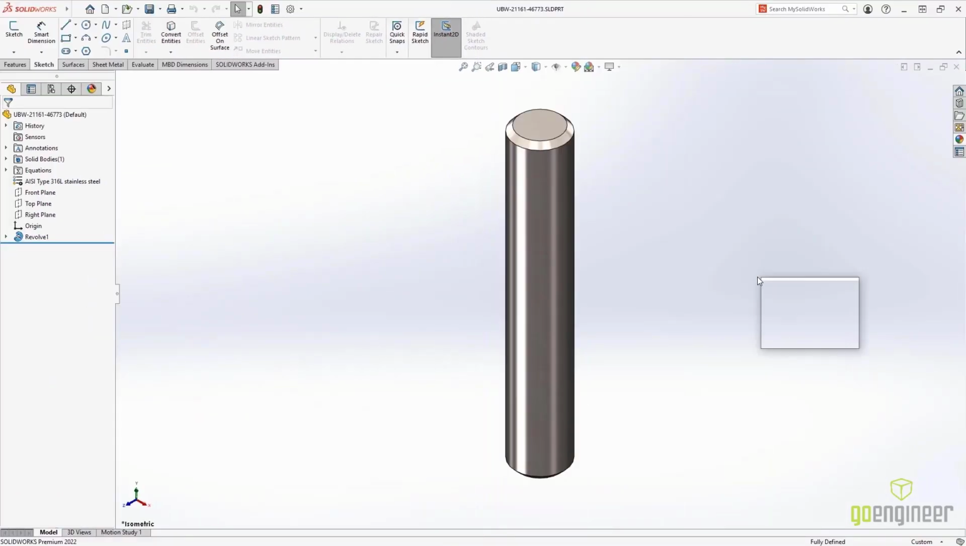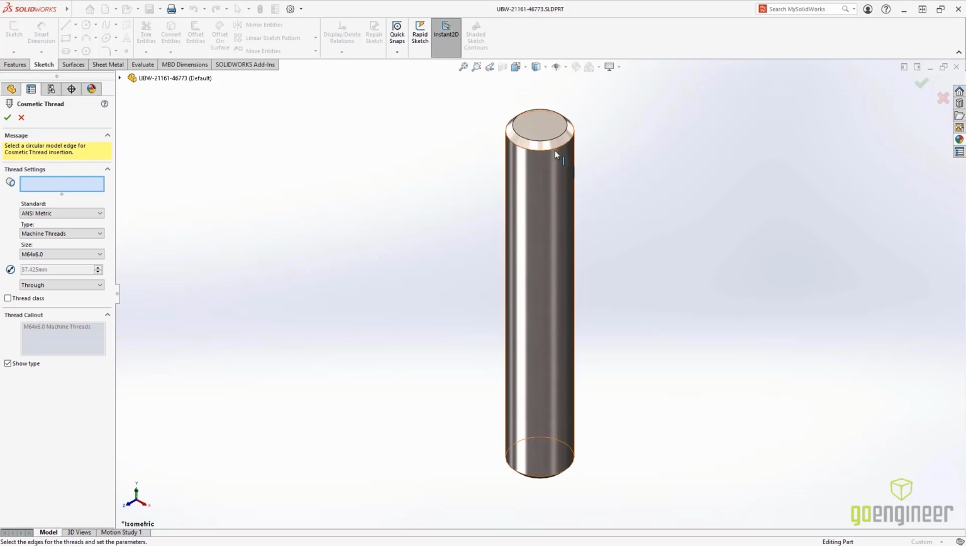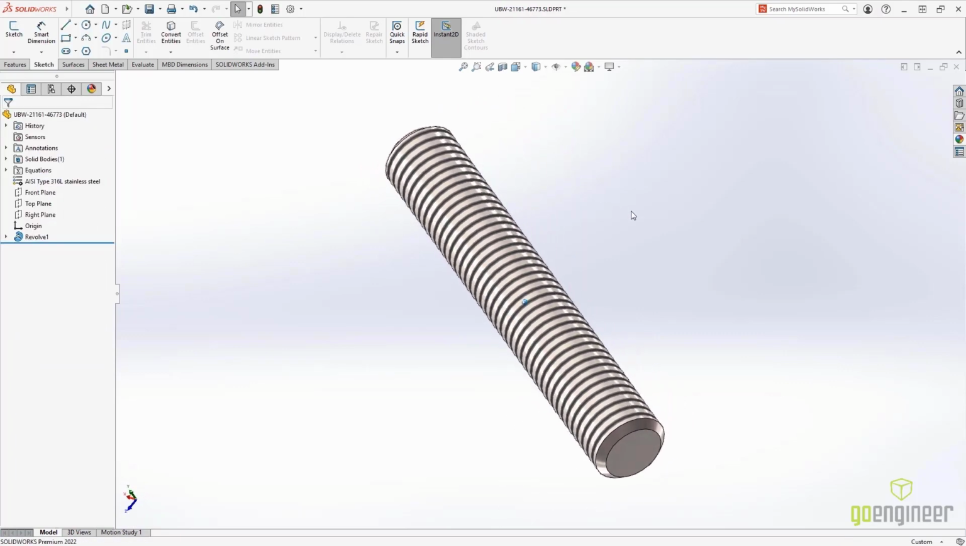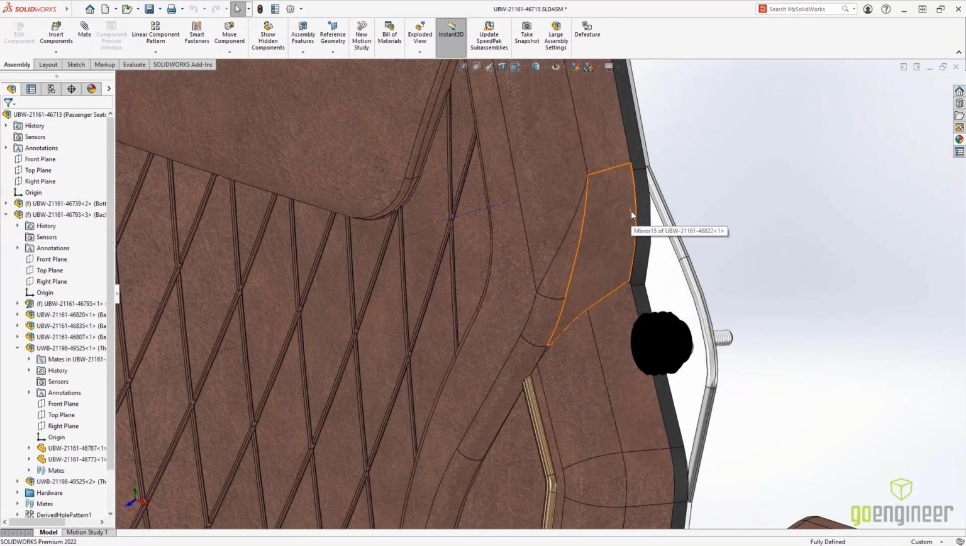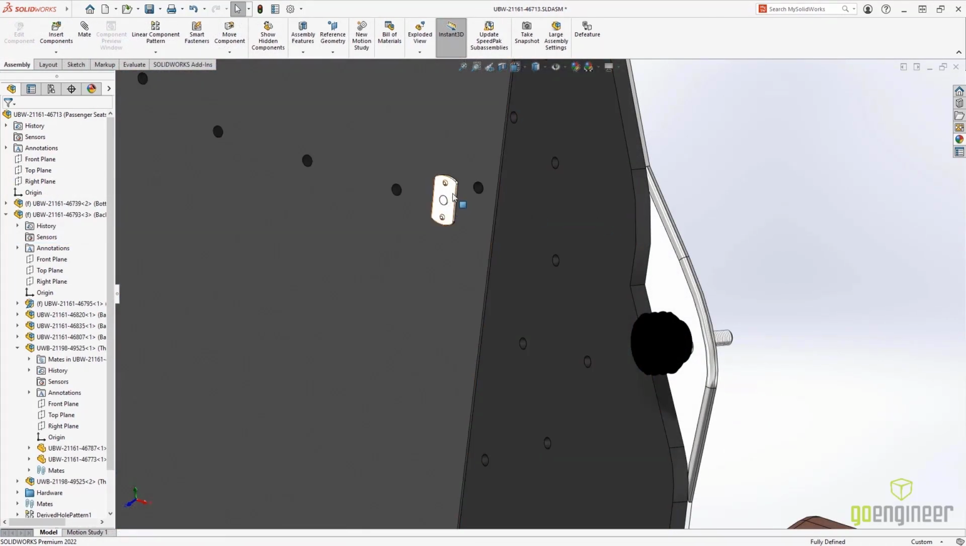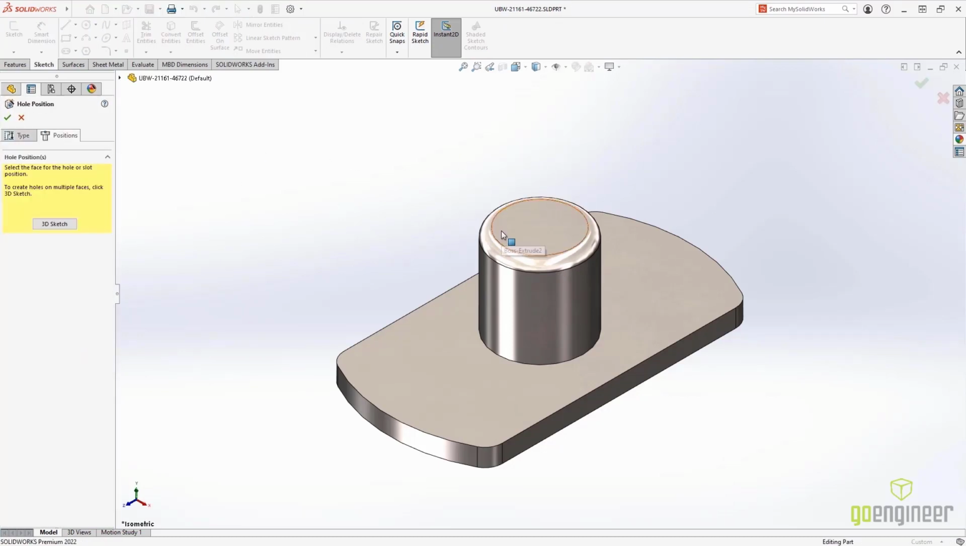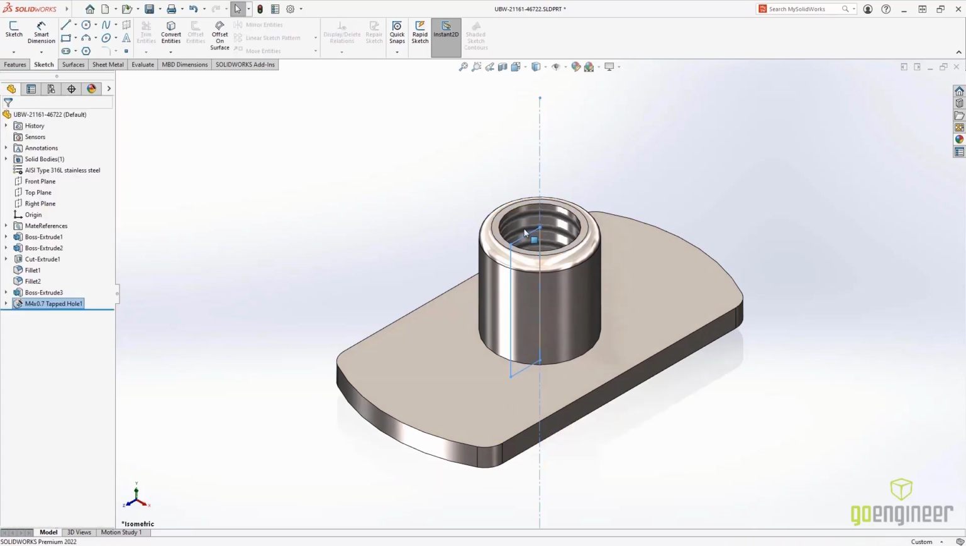The addition of texture-based cosmetic threads is a win-win. Easily understand what components have threads on them without sacrificing performance. These will be used for any feature that includes cosmetic threads. This includes manually created cosmetic threads, the new stud feature, and of course, the hole wizard.